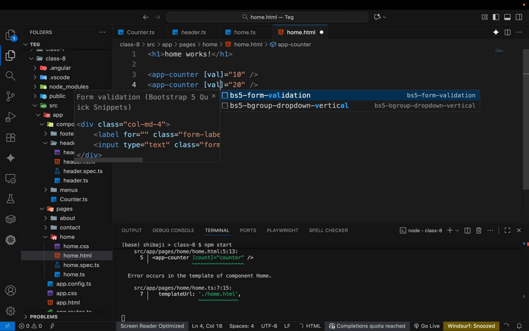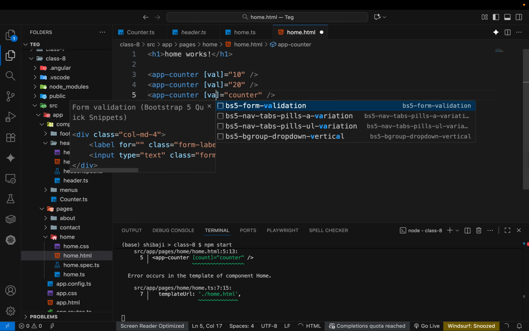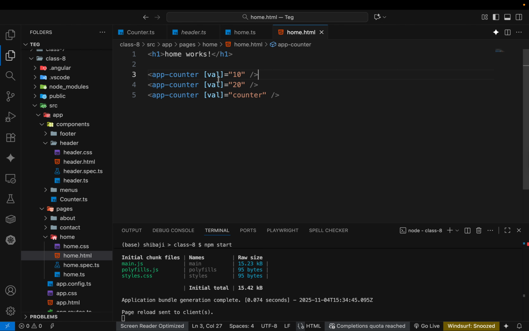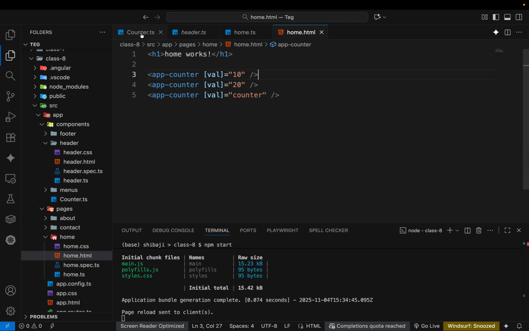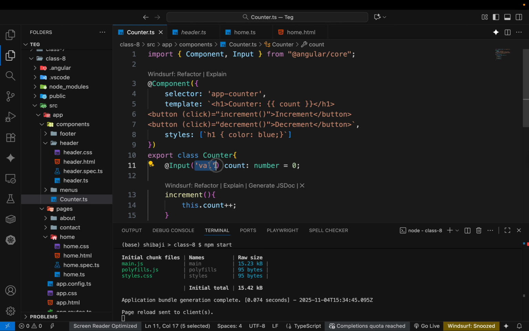So if we change it to val, then our output is still good. Just our input property name is changed. Basically, we are renaming the input property. The actual property name is count, but we replace the input property name with this.